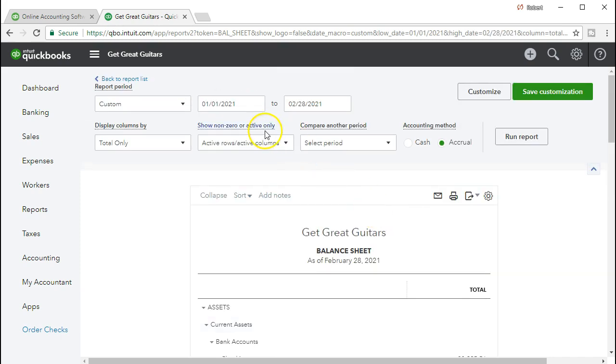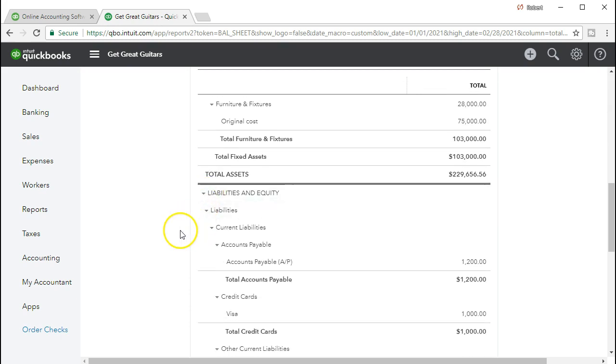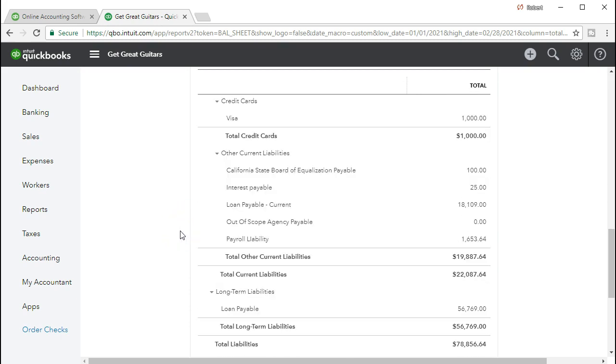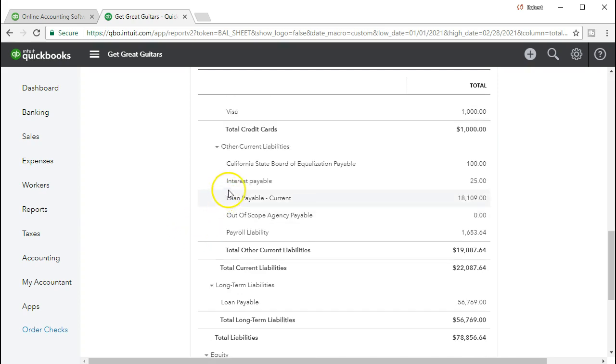So here is our report. There's the date range. Once again, we're really looking at just the end here, February. That's our as of date. But it's nice to have the full 2 months so we can see any activity in these accounts. If we scroll down, we've set up a new liability. It should be in the current liabilities, interest payable. There it is. Interest payable, $25. So we've increased the liabilities here. We owe more money. We owe $25.